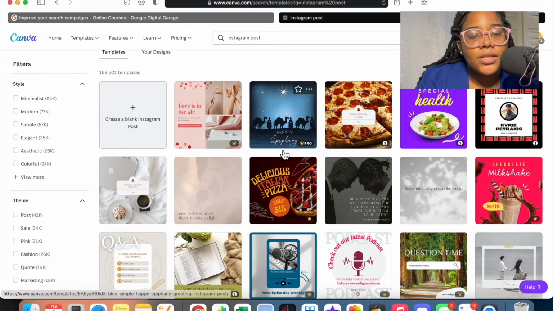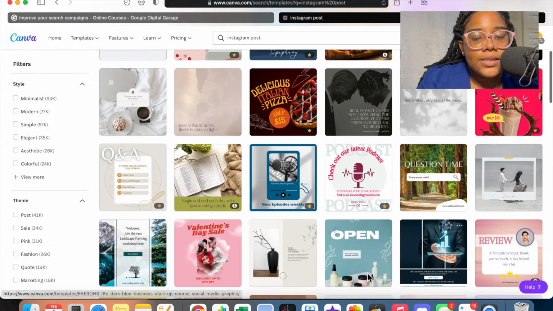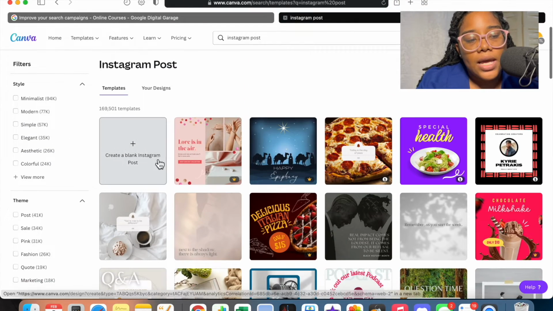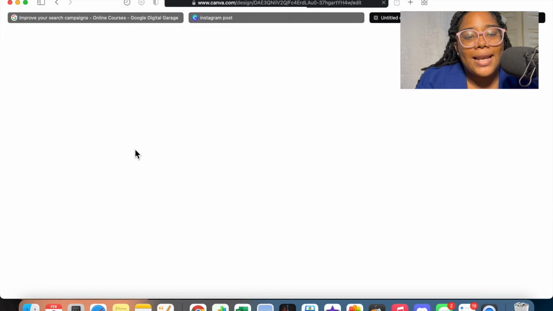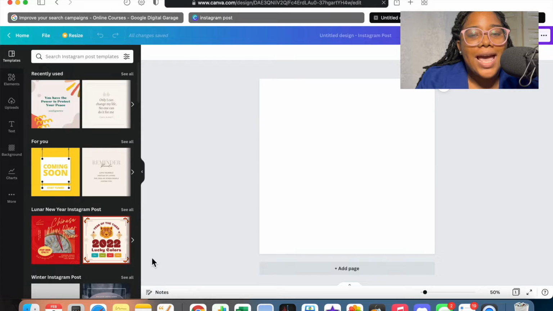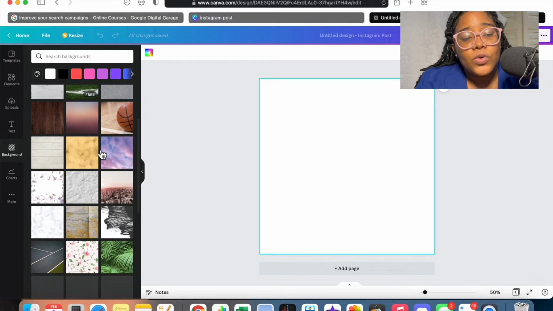And a lot of persons will just choose one of these templates that they like and work from it. But my favorite thing to do is to actually use a blank post. So let's go into what we can do when we have a post. When you have a blank post, you can change the background to any kind of color, or you can click background and choose a picture.